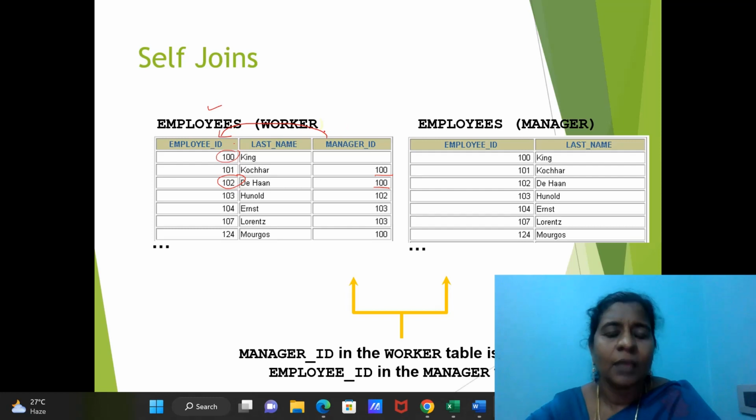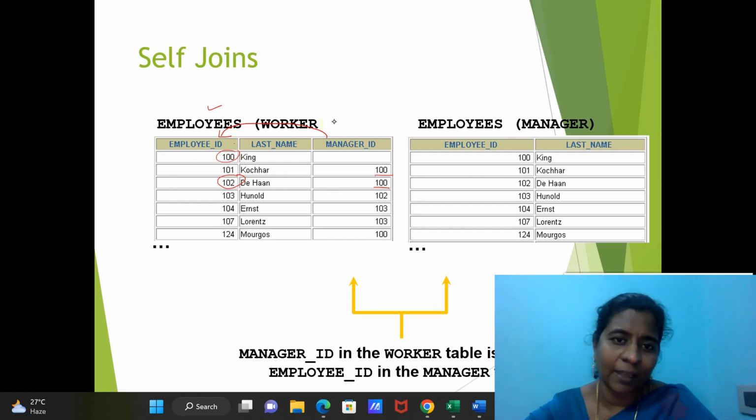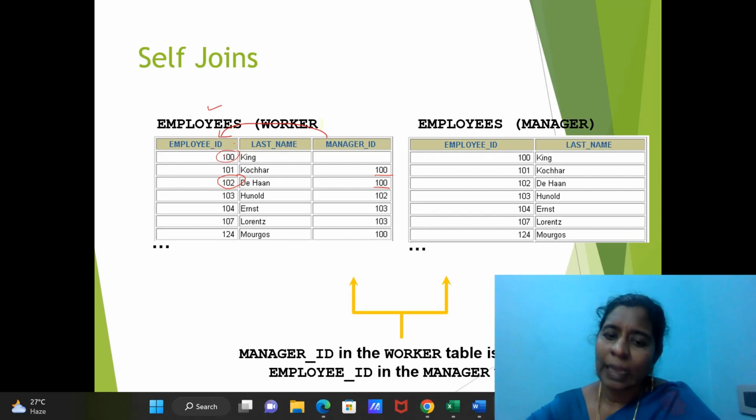In this case we call that a self-referential integrity constraint. So this is a foreign key. This manager ID is a foreign key and this employee ID is a primary key. Now we wanted to join these two tables. So manager ID in the worker table is equal to the employee ID in the manager table. Actually, the table is the same, and we wanted to combine this manager ID and the employee ID.